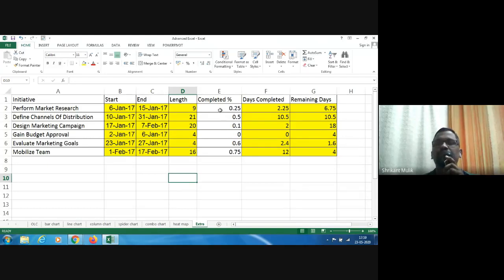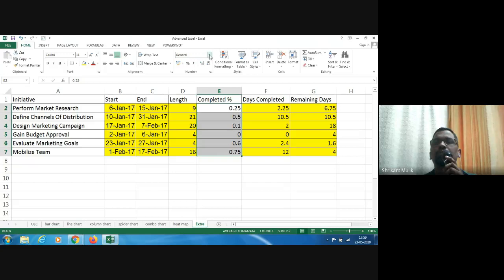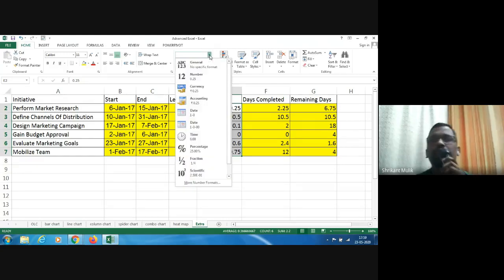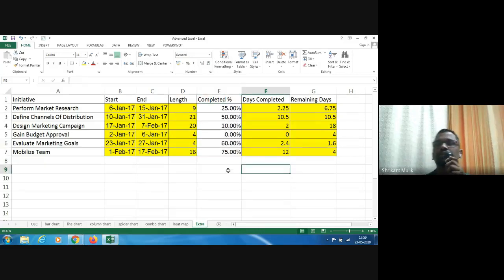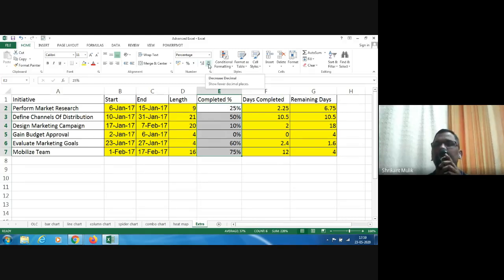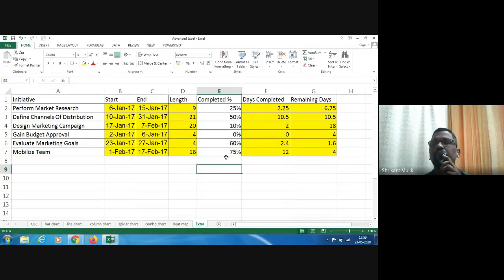0.25 is actually a percentage, so 25%. If you want to change it, you can change this to percentage. You can make it a percent. And you may not want that 0.00, so you select that and then do this. What I've done here is decrease the decimal point. How many digits you want after the decimal point is what you're setting, so I'm decreasing to 0. So here I got this number, and then I have this days completed, remaining days.